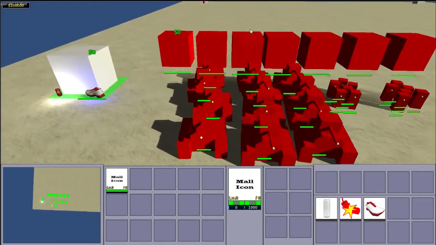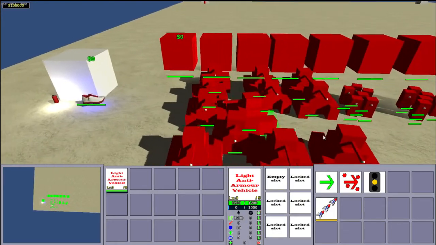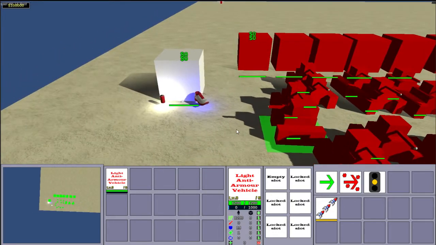So yeah, another new addition is the... Oh, I didn't mean to select you. I meant to select a unit. Oh well, just force your way through. They'll get out of your way.